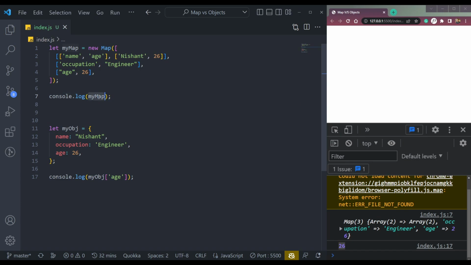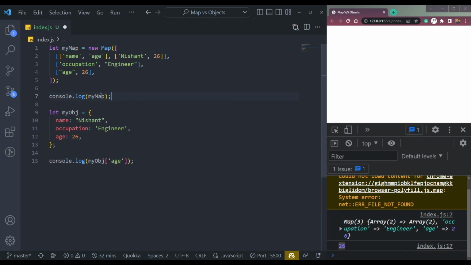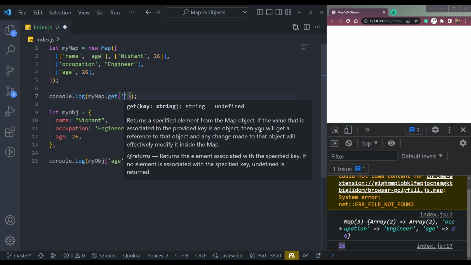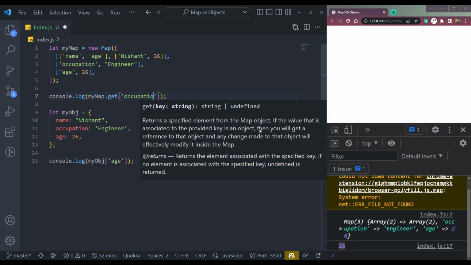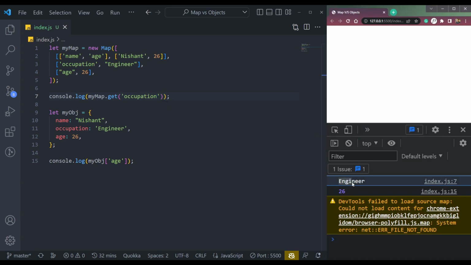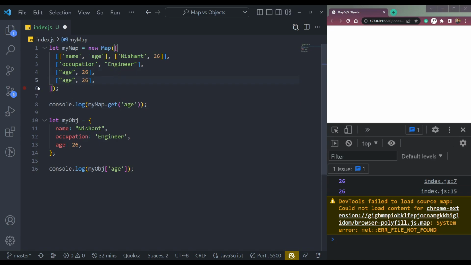But in case of map, we can add this. So myMap dot get and the key name. So the key name is occupation like this. It will give us the occupation here. If we add age, this will give us the age. Fine. So what if we have a numeric one here? Let's say 1 and the value is 1000. If we add 1 here, this will give us undefined because it's not a string, it's a number. If we add 1 here as number, this will give us 1000 like this.